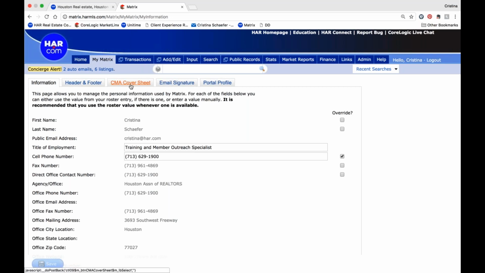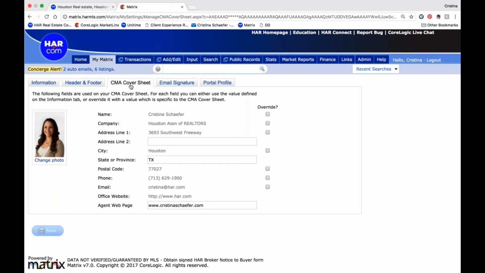What I'm going to focus on specifically today is the CMA cover sheet. On the CMA that we can create, the standard CMA we can create in Matrix, you can have this pre-printed on the CMA report. So I have my photo and my information pre-printed on this report, or on my CMA report. So you would set that up here.